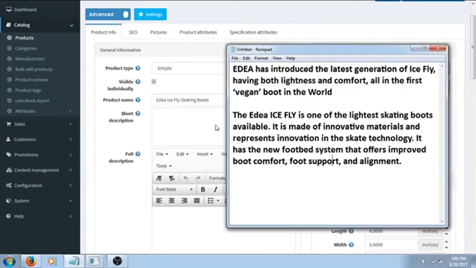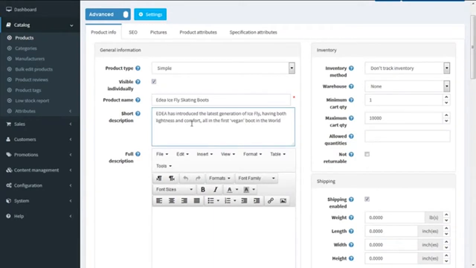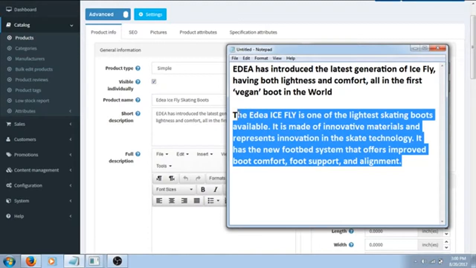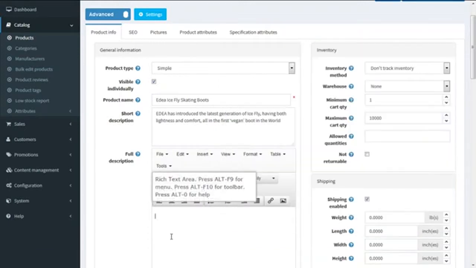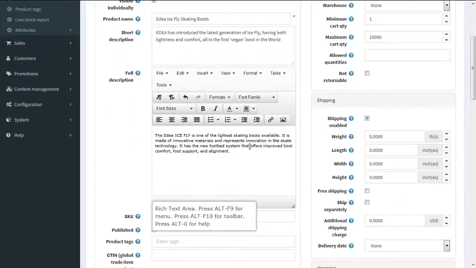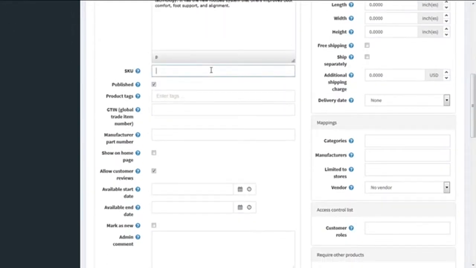For the short description to be displayed on the catalog, I'm going to use the one I have pasted on my notepad. This one. And there's one more to go. This one is the full description. These options have all been discussed in detail in our earlier video, so in case you have any queries, you can let me know. Here is the SKU, which we are taking as ADE 123.